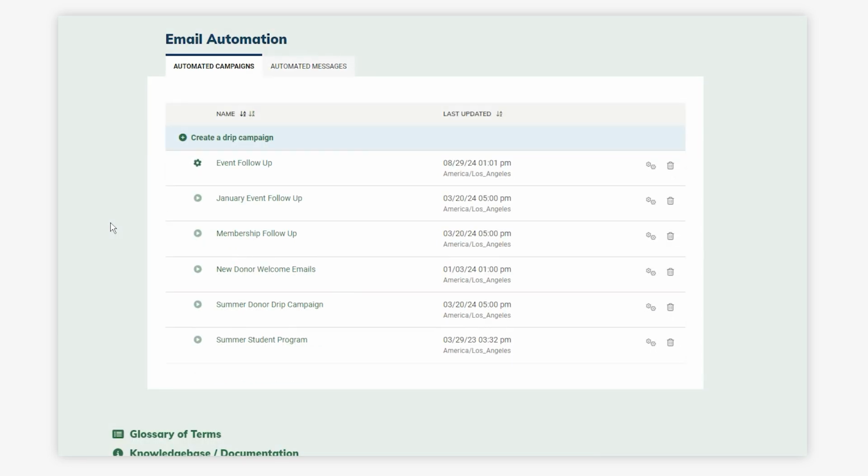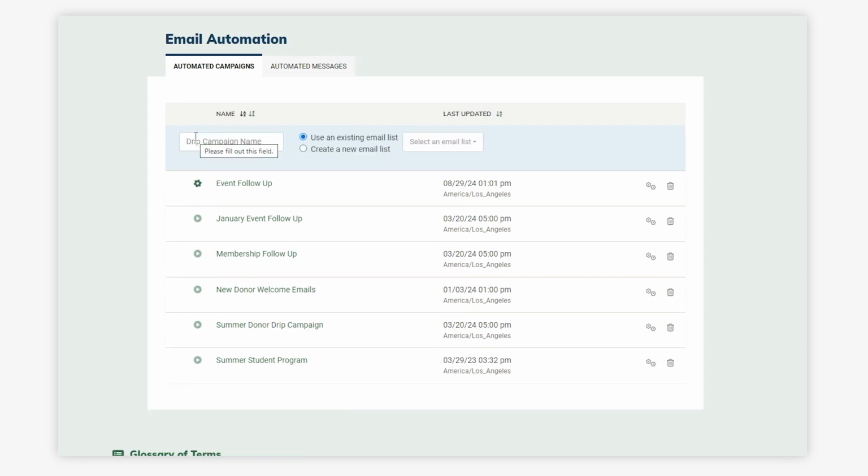The first step to create an email automation is to click Create a Drip Campaign. From here, you can give the drip campaign a name and select an email list that you would like to use. If you don't have an email list that you would like to send messages for this drip campaign through, you can go ahead and click Create a New Email List.